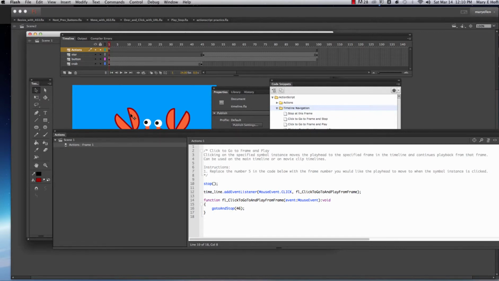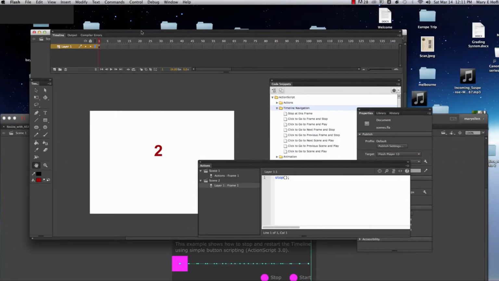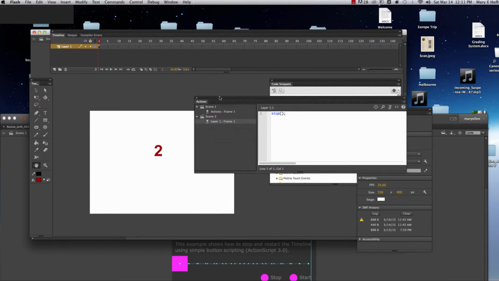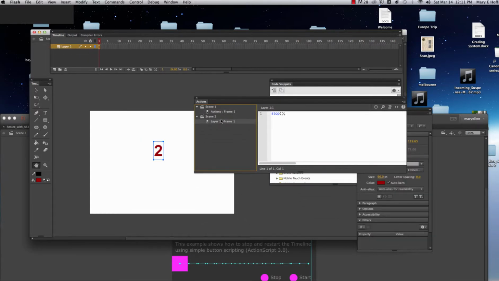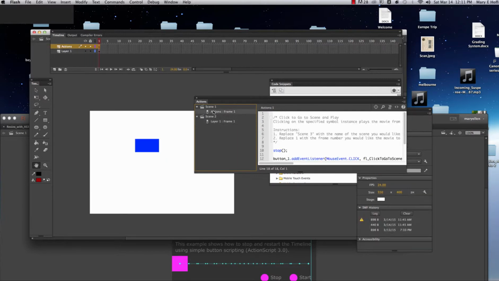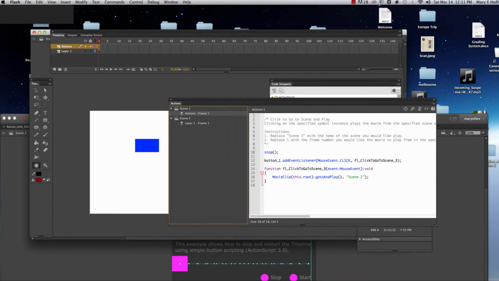Now, if you want to do this, let me just open up another file that I had here. Let's just grab the one that I have. It's right here. Okay, so I actually created two scenes, scene 1 and scene 2. In scene 1, I told Flash that I wanted to go to scene 2. I wanted to go to the first frame in scene 2 and play. So very simple. This was my event listener, a mouse click.